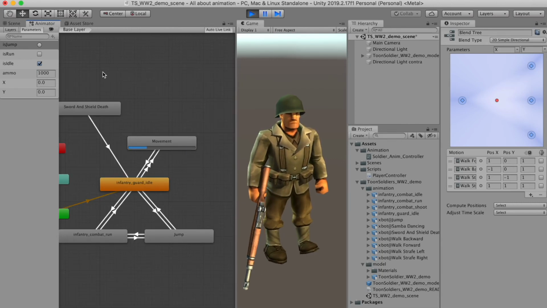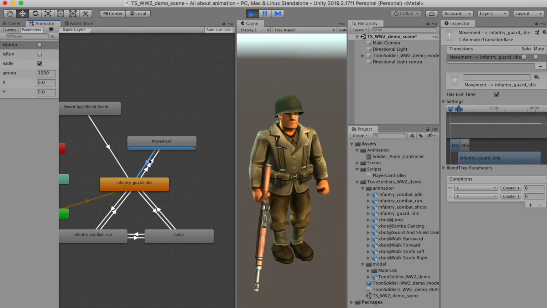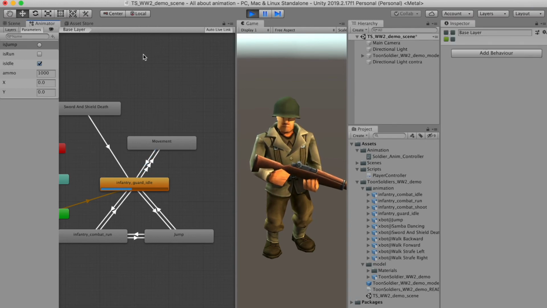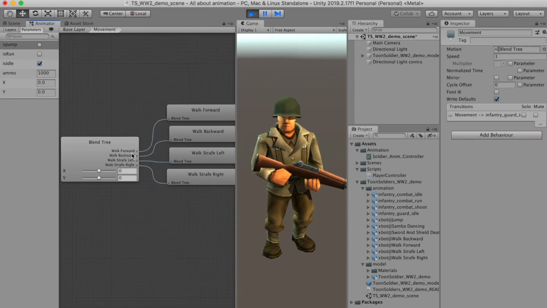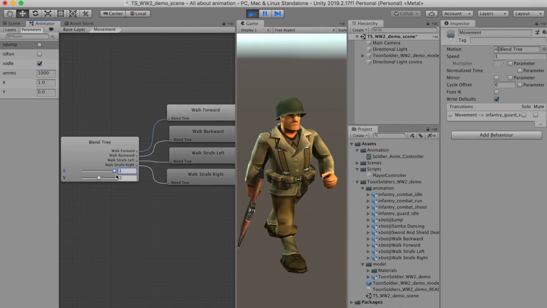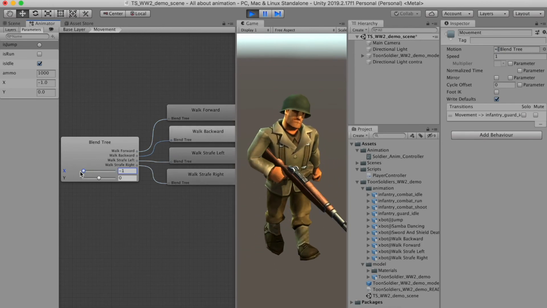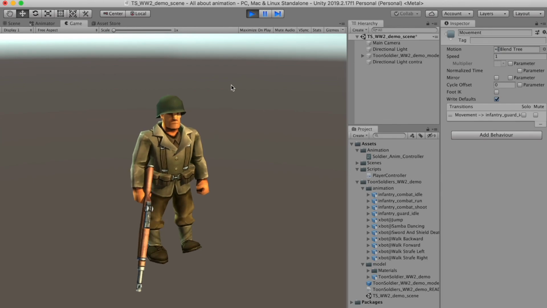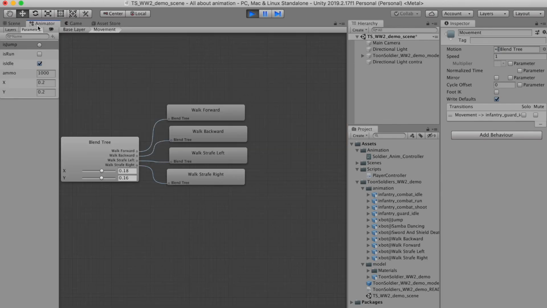Okay, so if we put a greater than here, it should be less than, not greater than. So when x and y become less than 0.1, we will go back to idle. Let's run again. Great, it's working now. So that's all for this tutorial.